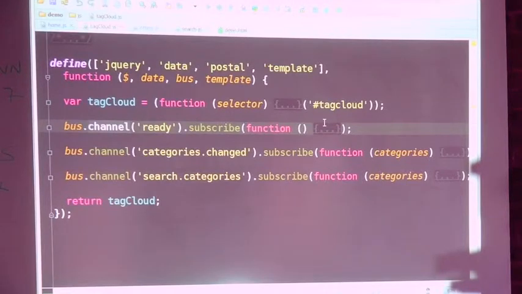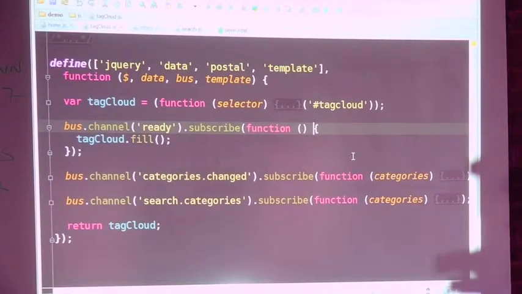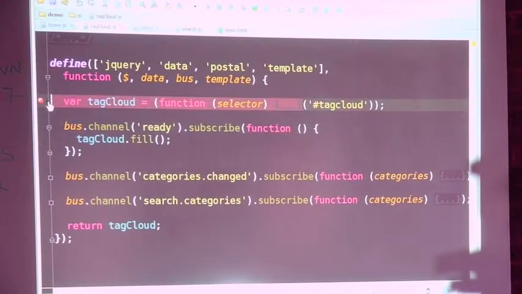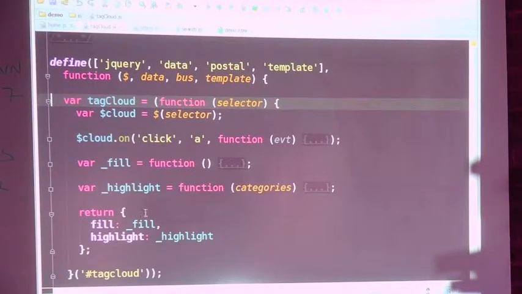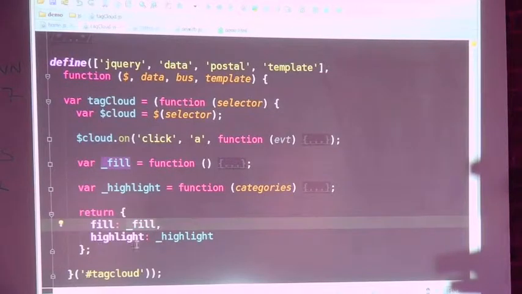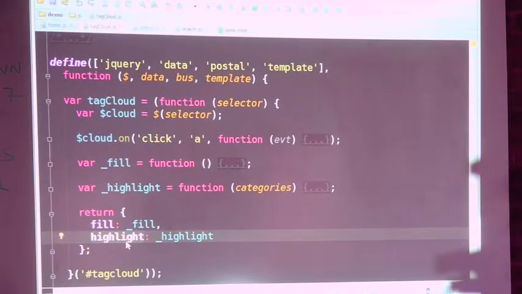And then in my subscriptions, I have a function that is basically just a callback that gets invoked whenever one of these messages comes across the message bus. And I do something to my tag cloud object up here. So the public API for the tag cloud object is fill and highlight. Fill is, I want to populate the tag cloud with specific words, and highlight is a function that's going to go through and change the color of those words based on some kind of criteria.